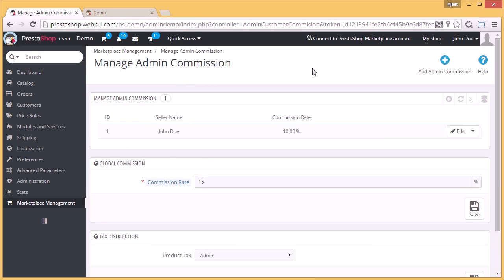As on the Manage Admin Commission page, you can see here we can set two types of admin commissions. One, per seller commission, that is for different sellers, different commission rates. And one is global commission. This commission will be applicable to all the sellers equally. Let's start with the per seller commission rate.